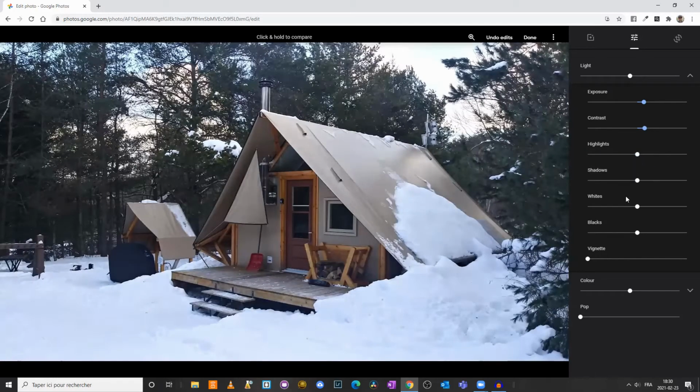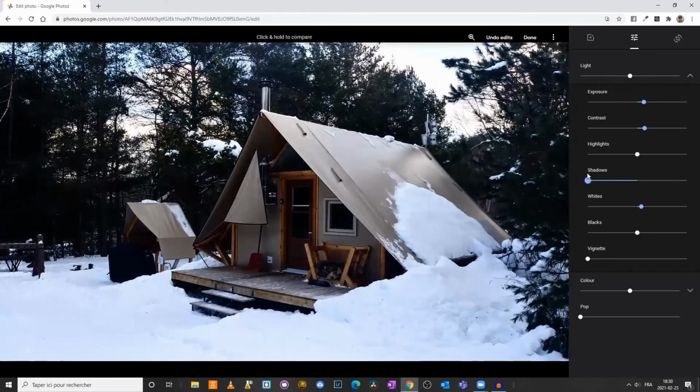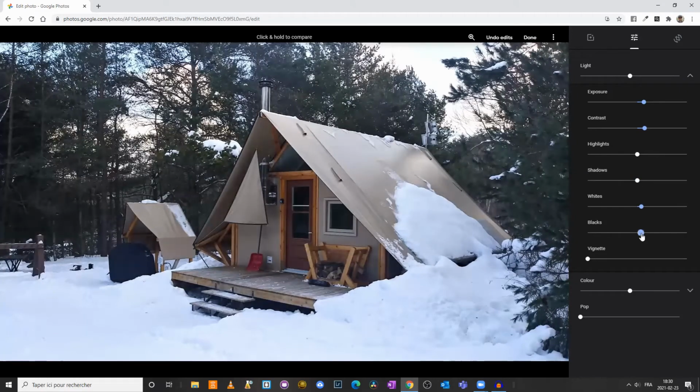So I will come here, and you can do a similar thing with the whites slider, but it will only affect whites, whereas highlights will affect everything that is kind of like lit. And if you were to use shadows, you would affect the shadows. With the blacks, it's similar, but it will only affect the blacks. So let's play with our highlights. So I can bring up the snow a little bit, but now it's starting to be a little bit overblown.